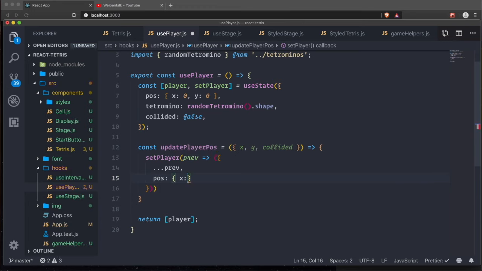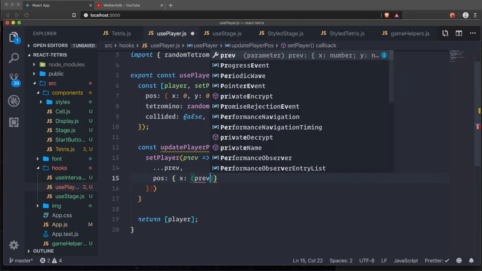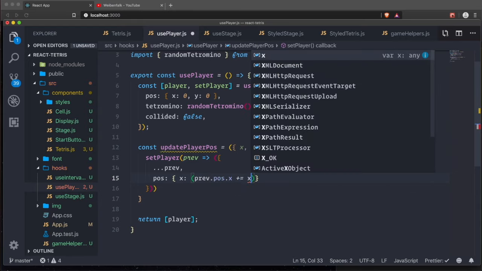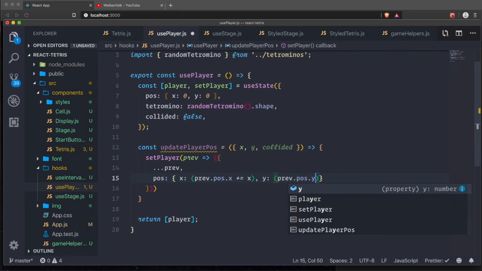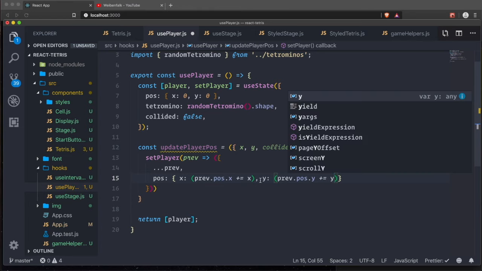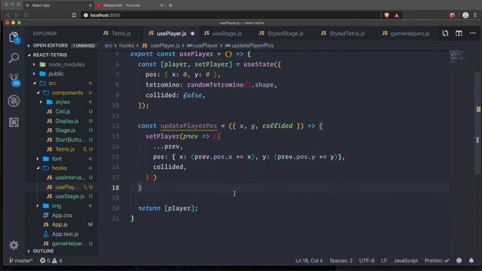We have an x property. So we set that one to our prev.pos.x plus equals x. Then we set our y value, prev.pos.y, and plus equals y. So we're adding the values to our state here. And then we set our collided property. Like so. So that's the update player position. We're just setting the state with the new x and y values here and our collided value.